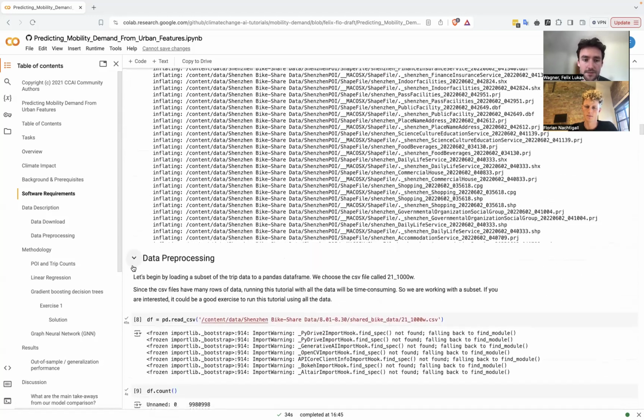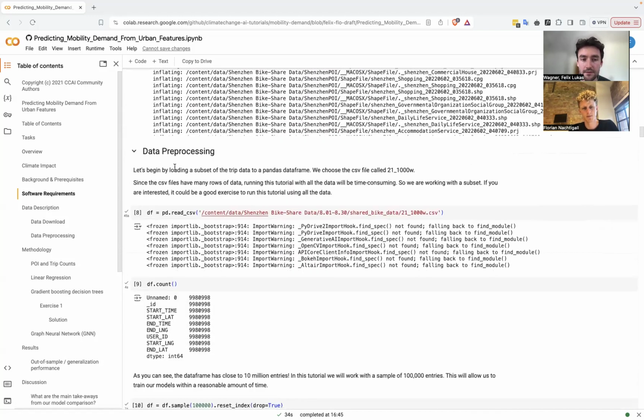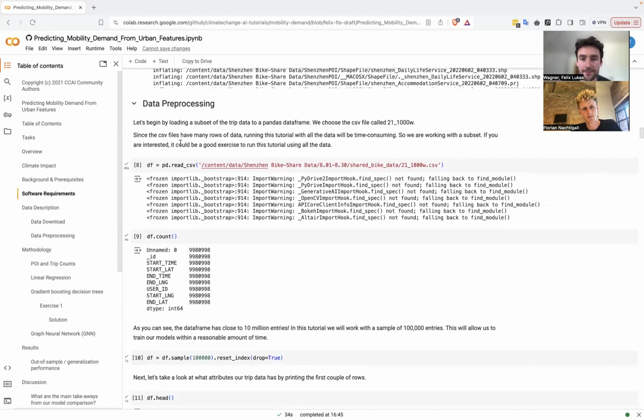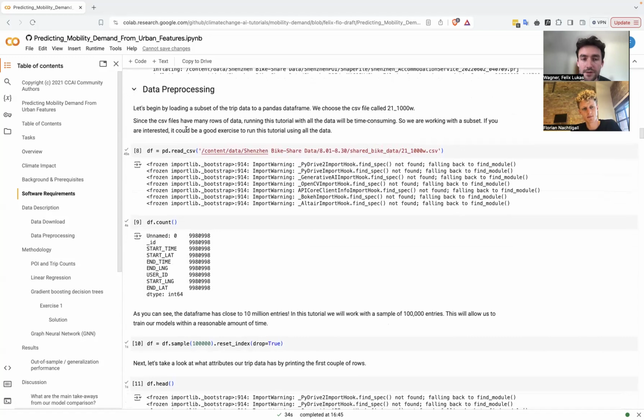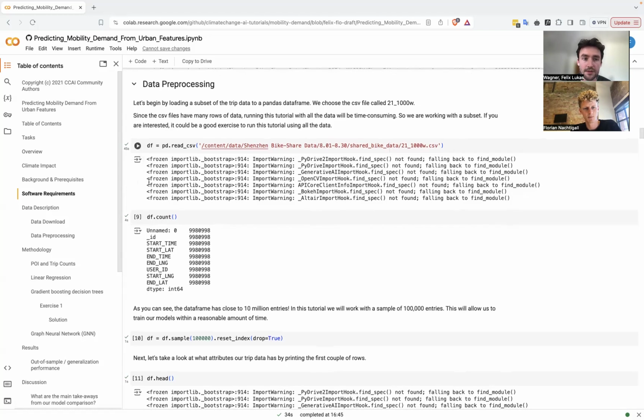Once we've loaded all of this, it's finally time to load the data and inspect it. The first thing we're going to do is load our trip data from Shenzhen into a pandas data frame. We are doing this here. This also takes quite a bit of time, as the shared bike data file, 211000w.csv, is quite large. So I've previously run it. It takes 45 seconds on my machine.